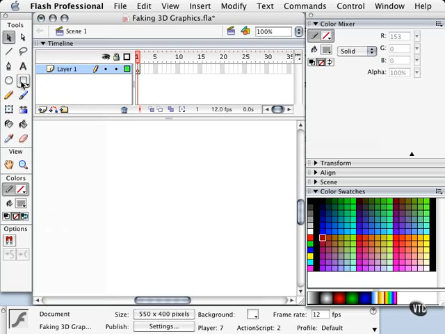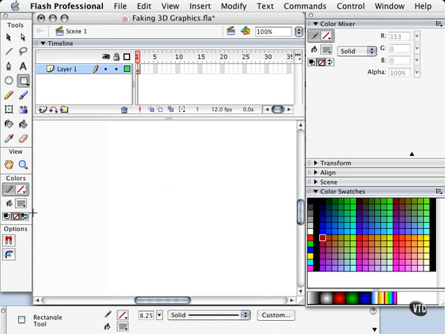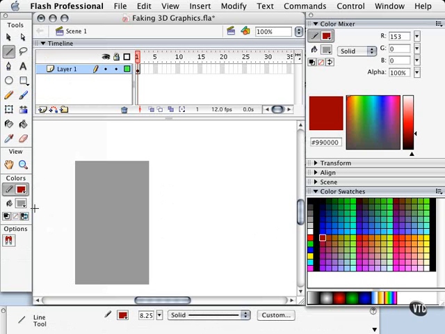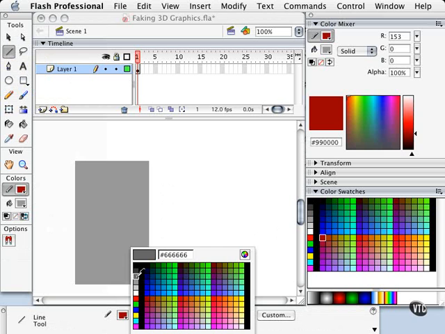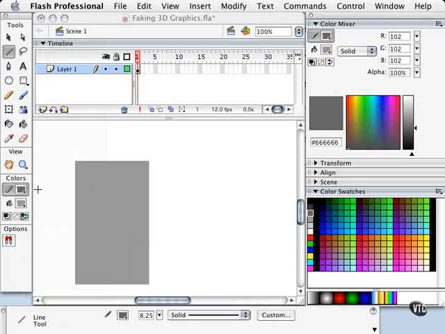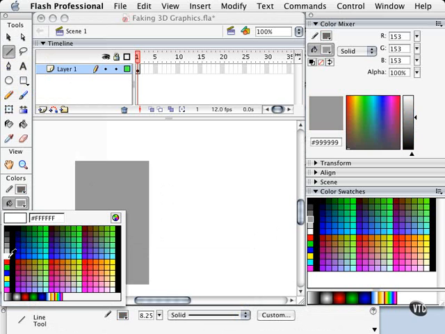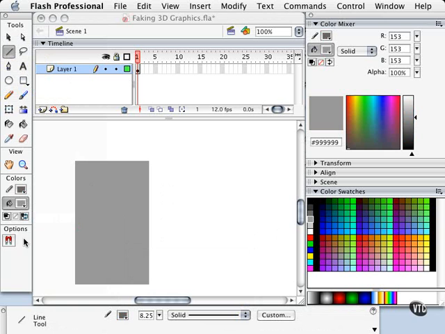What I'm going to do is, with a rectangle, I'm going to make sure I have a gray fill and no stroke. I'm going to draw out the front of my building. Now I'm going to get my line tool here, and I'm going to use a stroke that is gray, and I'm going to have no fill. So we'll go ahead and just get rid of that. Use the same color as the actual stroke here.